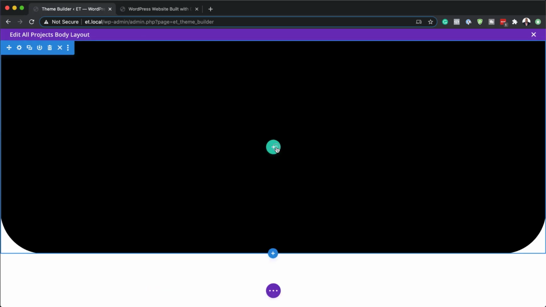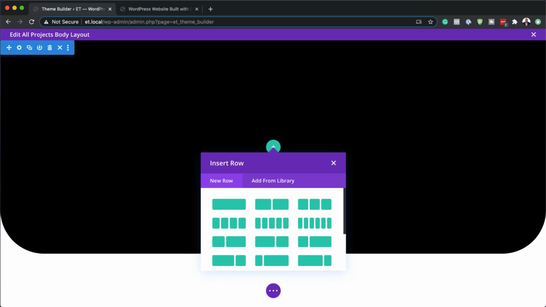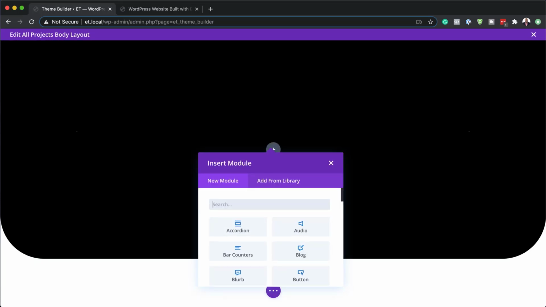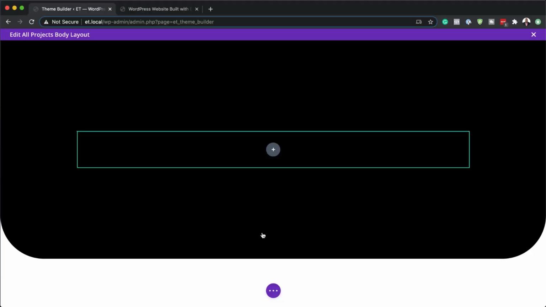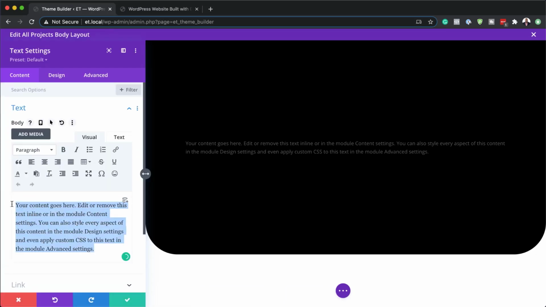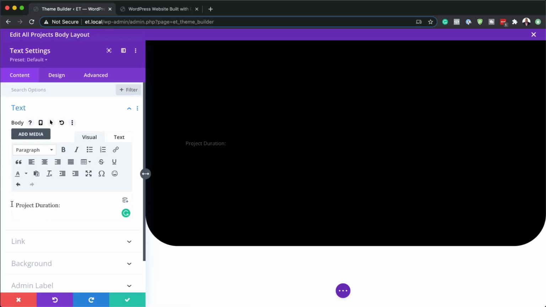And then the next step now is to add my columns. And I'm going to go with a single column here. So in that, we're going to add our text. The text we're going to add in here is just text which says project duration. So I'm going to go in here and search for my text module and select it. And I'm just going to override this. In fact, I'm going to delete this and add my text which says project duration.